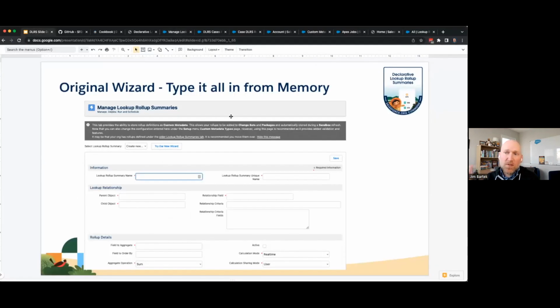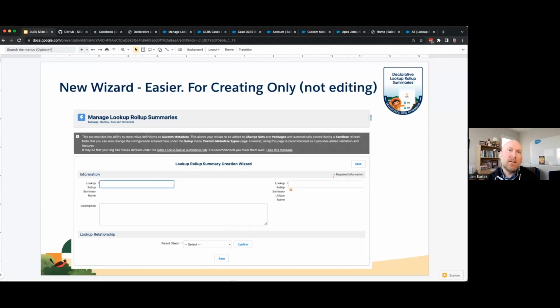So again, the original wizard is really great, really powerful, but it's intimidating. You got to type it all in yourself. The new wizard just walks you right through it. So really easy to do that.